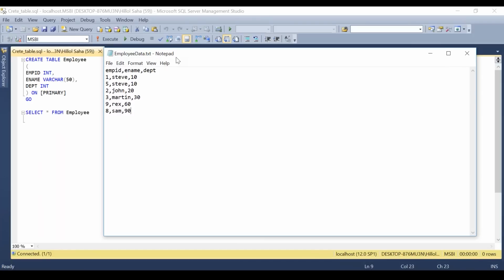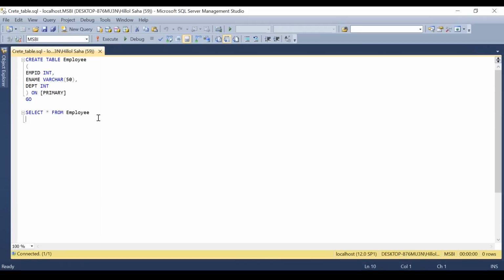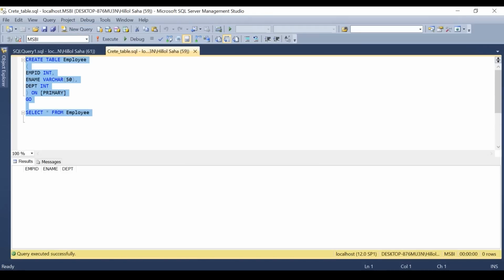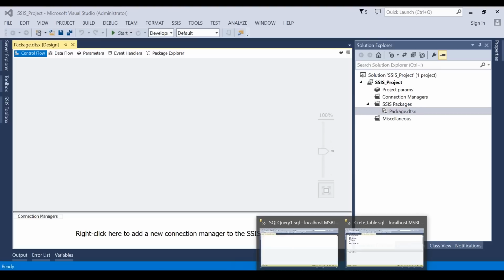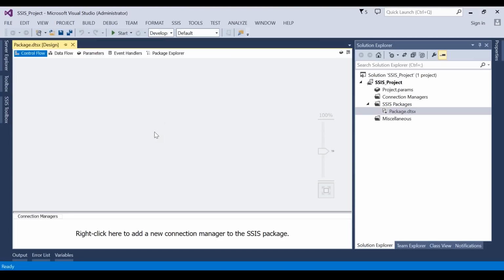We have an employee ID, which is an integer type, employee name, which is a varchar, and a department, which is also an integer. Okay, so let us create the table. So we have created the table, and currently it's coming as blank. All right, so let's go back to our SSIS package and see how we can do that.